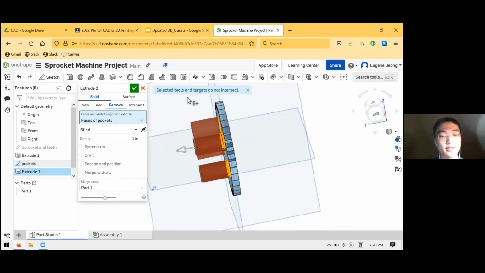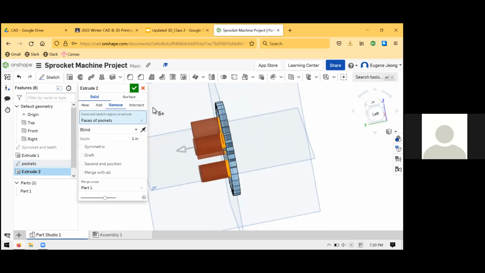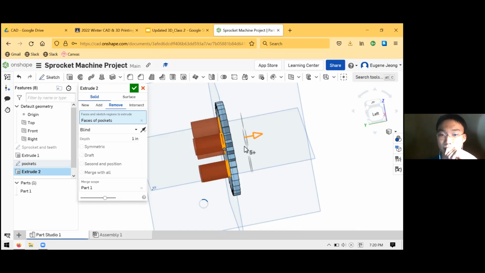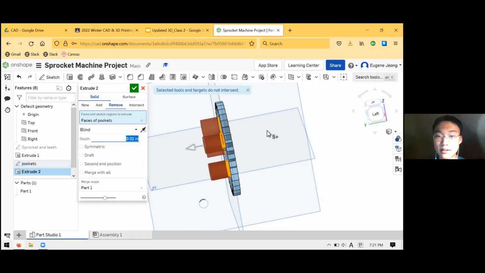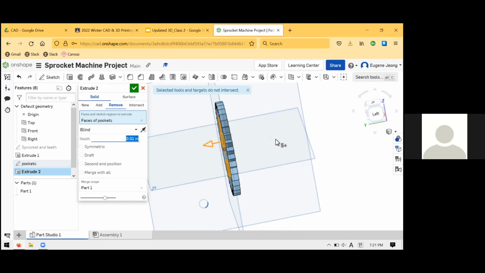And you might get an error message that says selected tools and targets do not intersect. Or not really an error message, but like a warning. It doesn't do anything if that's the case. But what you can do is flip the direction of your extrusion so that it goes through the original part that you made. So you can hit this arrow. You can also drag this arrow like that. It still does nothing.